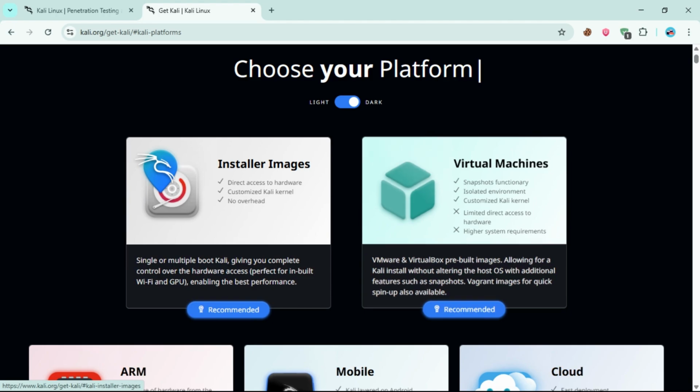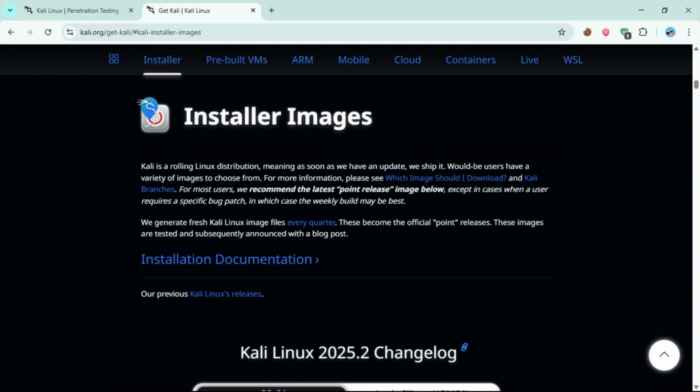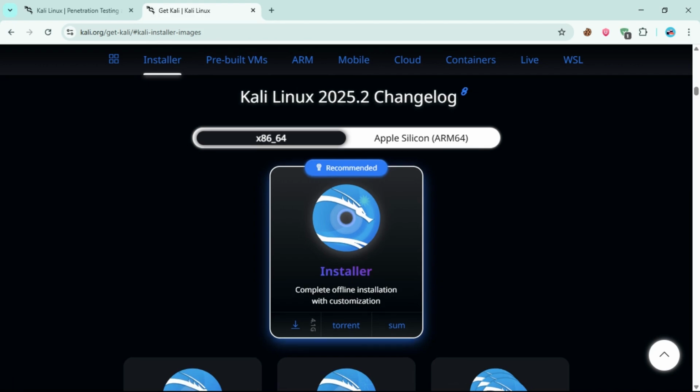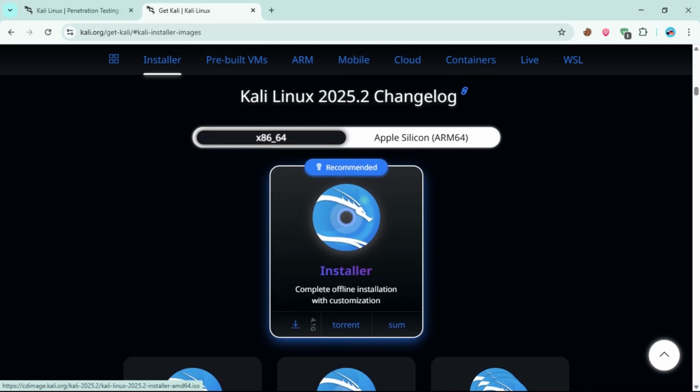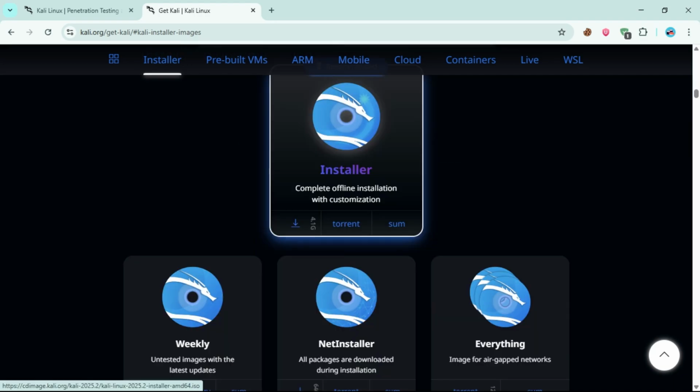But for this video, I'm going to download this one, installer images. So I'm just going to click on that. Then it will land you here on this page. So you are going to select this one. As you can see, it is 4.1 GB, complete offline installation with customization. So this is the one that we are going to download. I'm going to choose x86-64. Having known that, you are just going to click on this download button here.